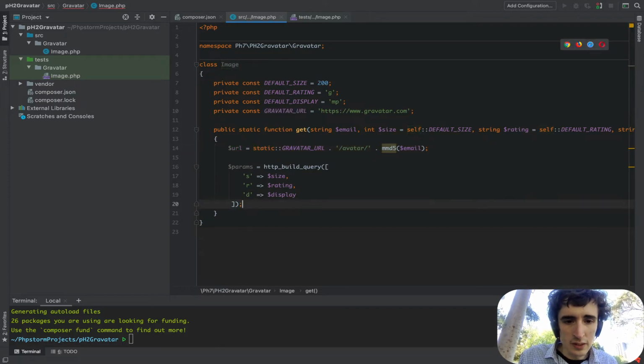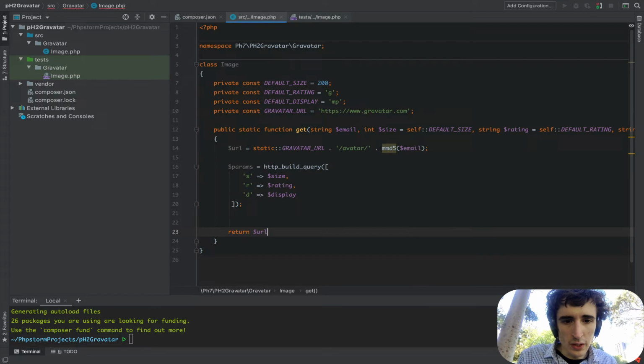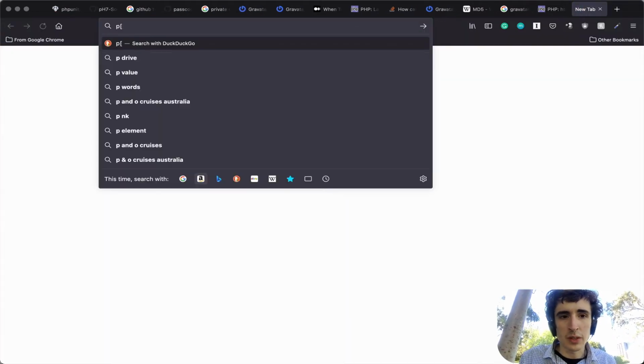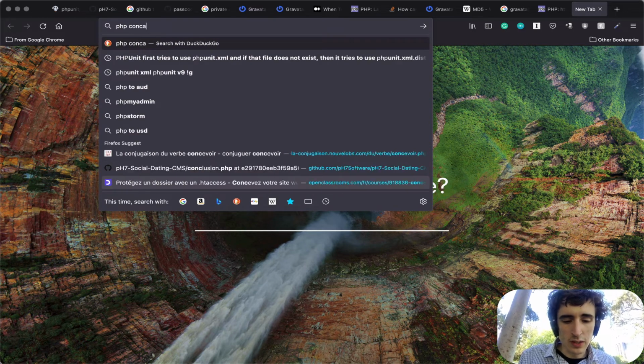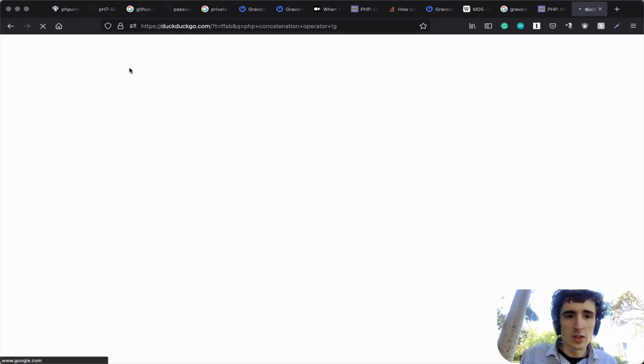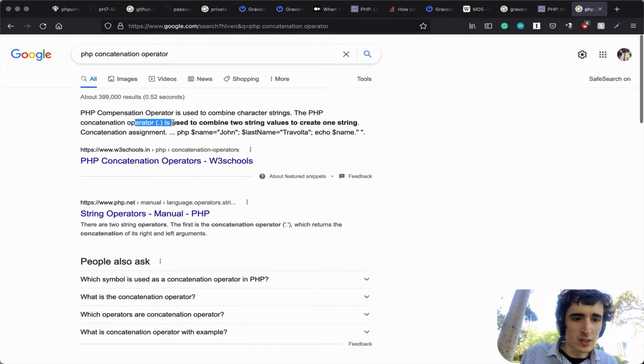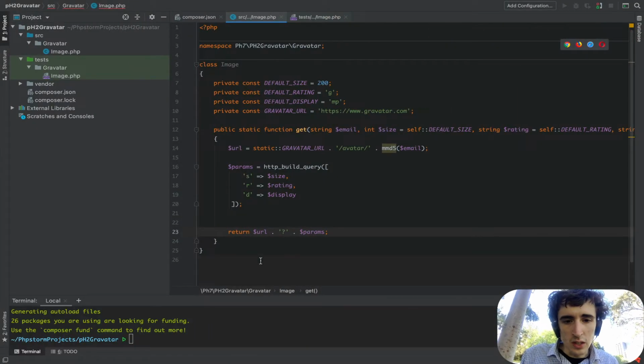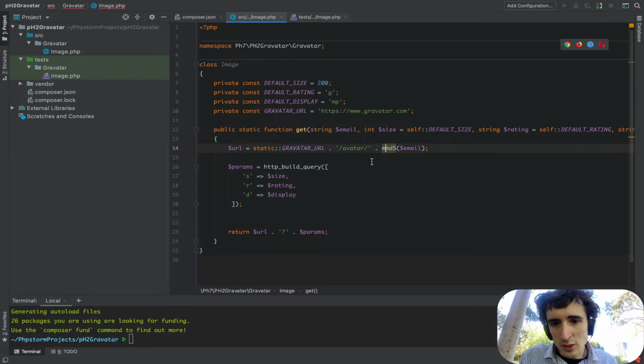So first here it should be URL, and then we return URL plus question mark, because it will be for the parameters, and we use the concatenation operator. So if you look on the PHP website, concatenation operator, and you will see it's this one. So that's why we use dot question mark params. Perfect. And actually here it's MD5 like this.